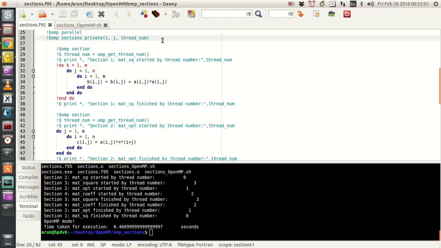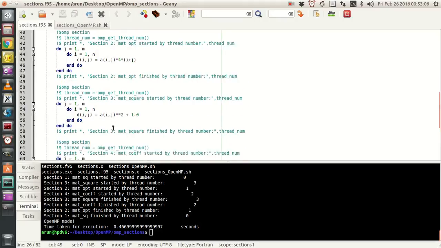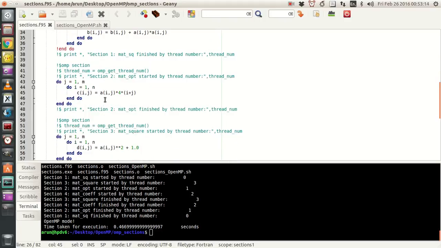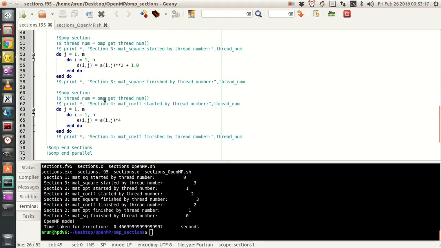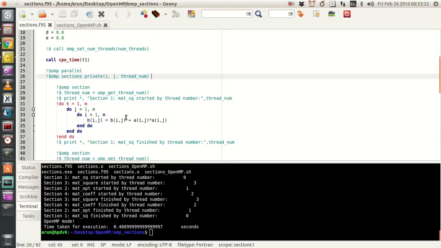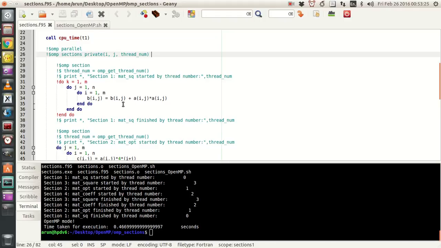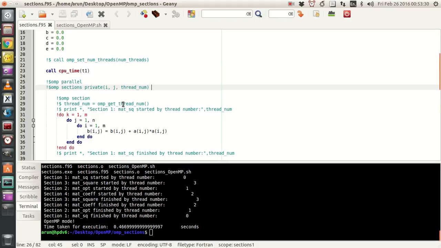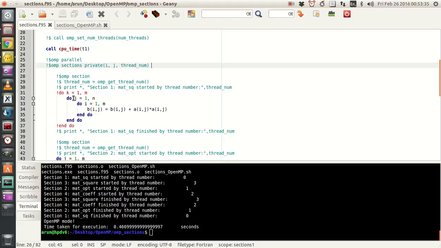So you're avoiding the race condition, and I don't have to put b, c, d and e as private, because as per this code, b will be accessed by only one thread, c will be accessed by only one thread, and similarly for d and e, so it's not a problem. And besides, a is shared; a is not getting manipulated, the value of a is only being used. So you don't have to mention that. The race condition comes in i, j and thread number, which is avoided using the private clause over here.